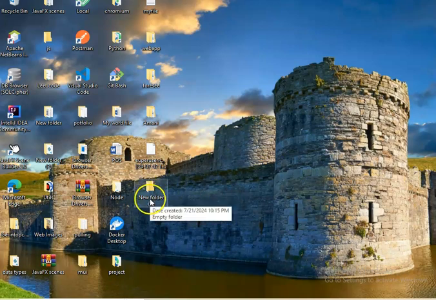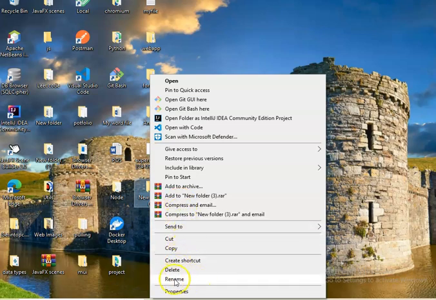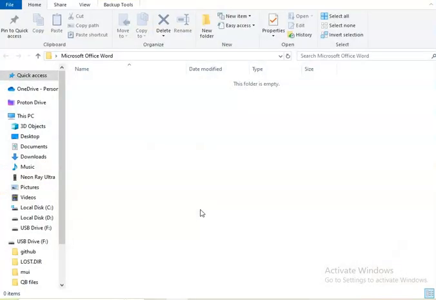I want to rename this folder here. So if you'd like to rename a folder, you can simply right click on it and then choose rename down here, or otherwise you can also press F2 and it should provide you with renaming. So I'll press F2 and there we go. We are going to rename this. Let me call it Microsoft Office Word. And then hit enter, and again I'm going to hit enter to open the folder.